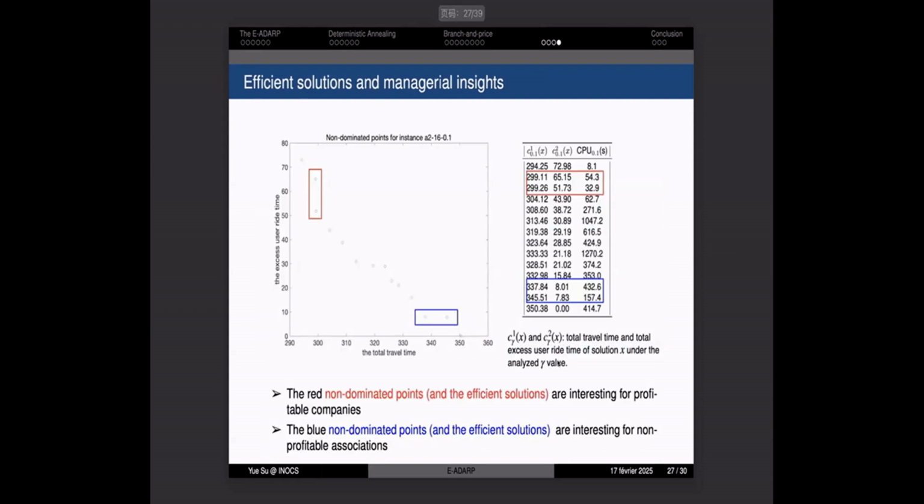But the things that I want to discuss with you are the efficient solutions that we obtained and the managerial insights. So here in the figure at the left-hand side are the non-dominated points for this instance. The x-axis represents the first objective, the total travel time, while the y-axis represents the second objective, the total access user ride time. And the table at the right-hand side shows the coordinates of each non-dominated point. The first column is the value of the total travel time, while the second column is the value of the total access user ride time.